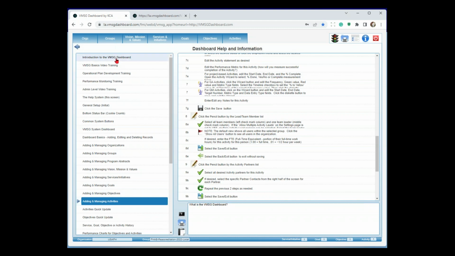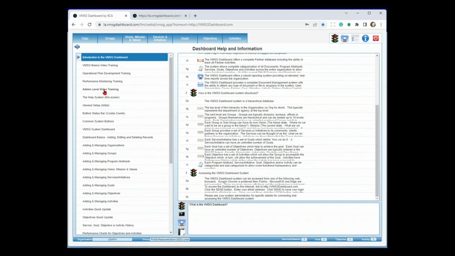Up here at the top left corner, the top 5 bullets are training videos. Today, we're going through the introduction. If you're the kind of people who like doing online training, here are 3 different modules that you might want to go through: the basics, operational plan development, which is the next one we'll be doing after this, and then performance monitoring training. If you want to do it that way, you can. We'll be doing it live as well, so it's up to you.